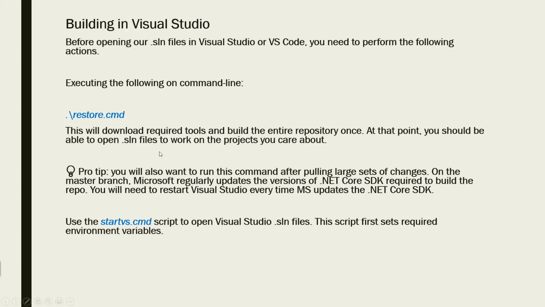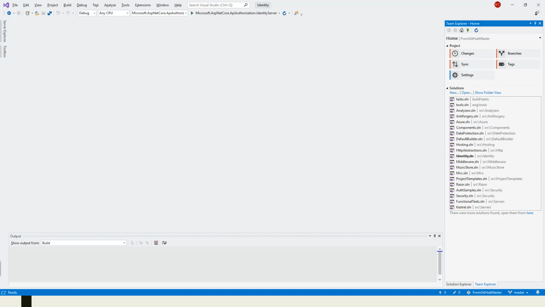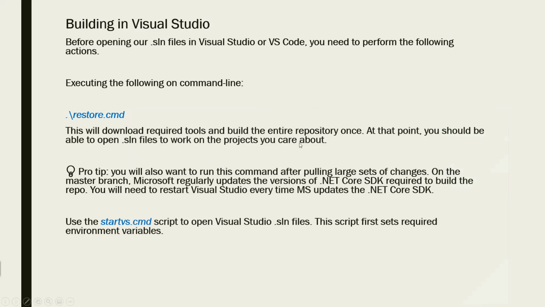Okay, so this will download required tools and build the entire repository once. At that point, you should be able to open solution files to work on the projects you care about. Now, let me again show you this. I came to this stage, and once I ran that restore script, it had already downloaded the required tools and built the entire repository. I was able to open the solution files.